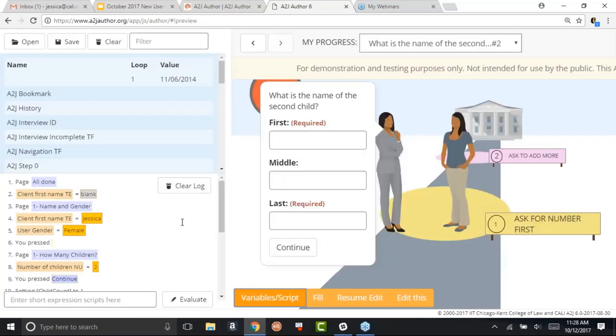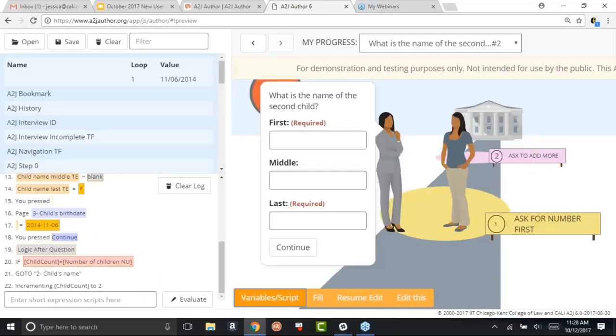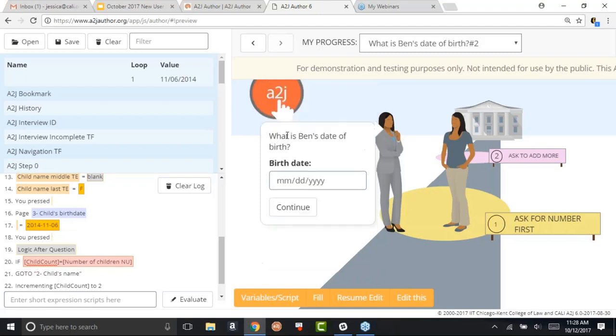If we open up the script, it tested logic to see if I've gone through the loop the appropriate number of times. I haven't, because number of children, which I said was 2, does not equal child count, because I'd only gone through the loop once. And it's also incremented child count to 2 now, so that's why it's showing what is the name of the second child. Again, it's calling out a specific birth date.